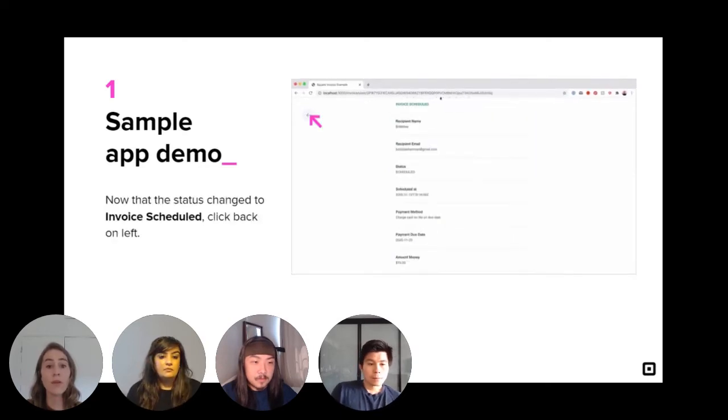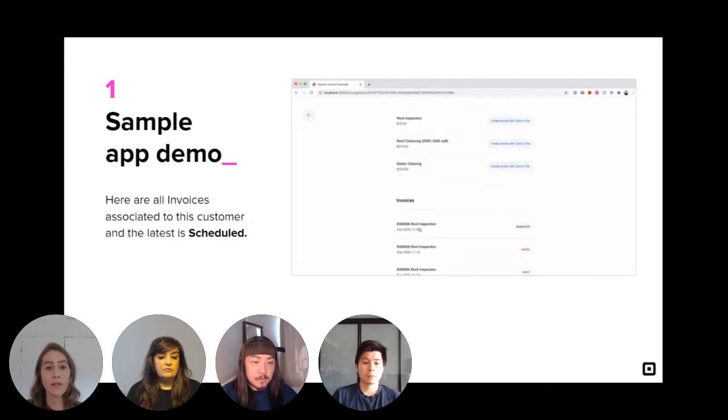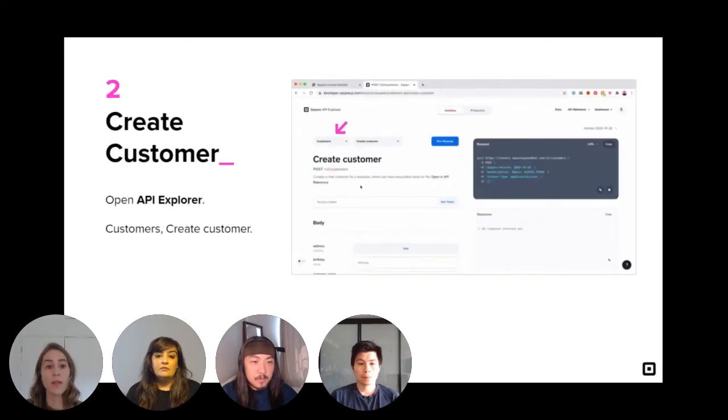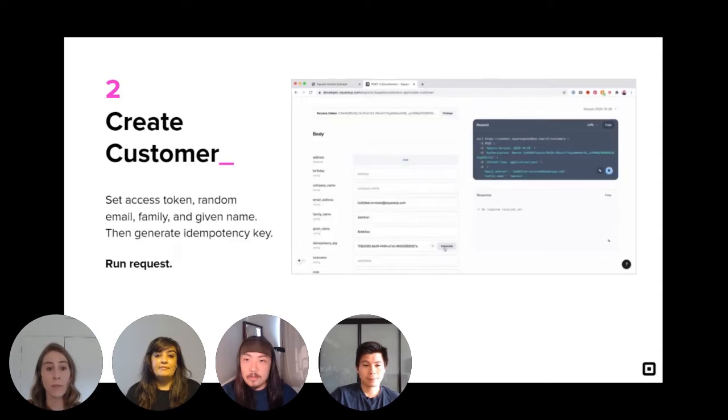To show you the full list of open invoices for this customer, I'll click back on the left and you'll see all of this customer's invoices listed here at the bottom. Now I'm going to dig into some of these requests and what's going on here in our API Explorer. This is our API Explorer. Here's where you can test requests in your language of choice. At the top, the pink arrow is where you set the API and the endpoint you're working on. I'll set my API to Customers and Create Customer.